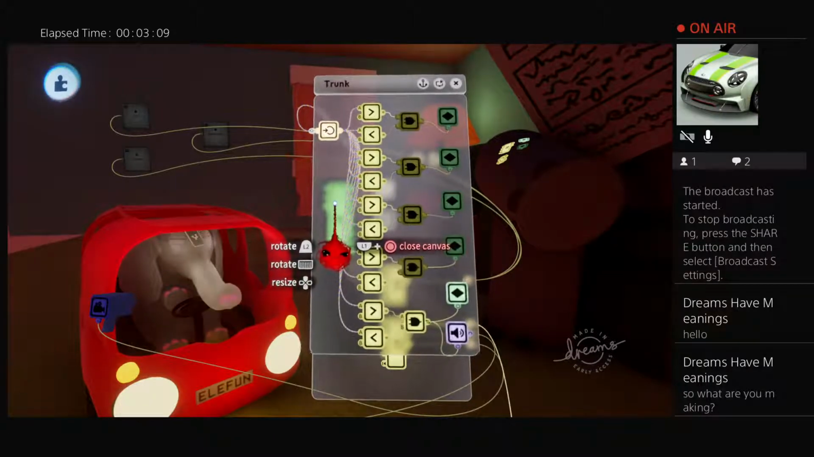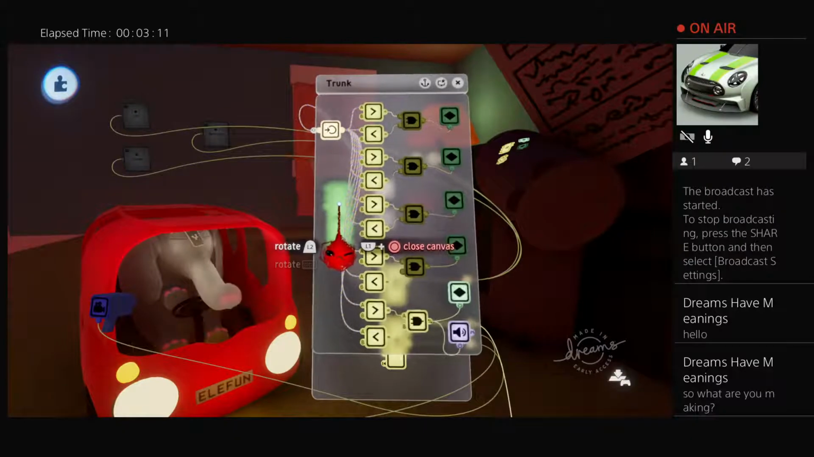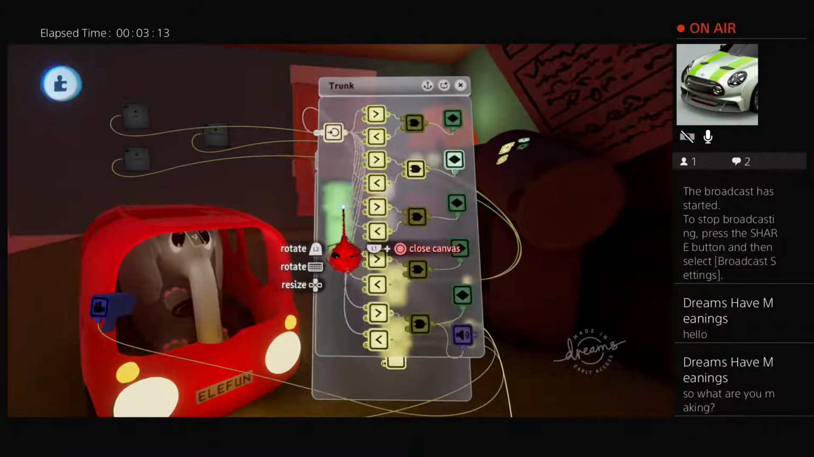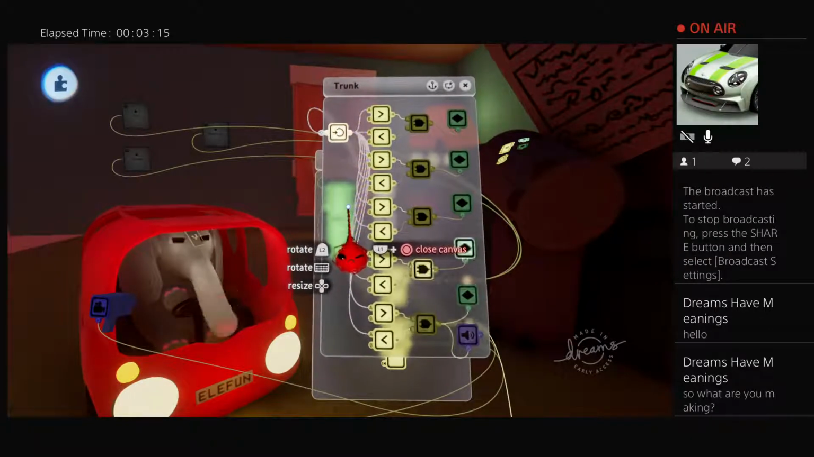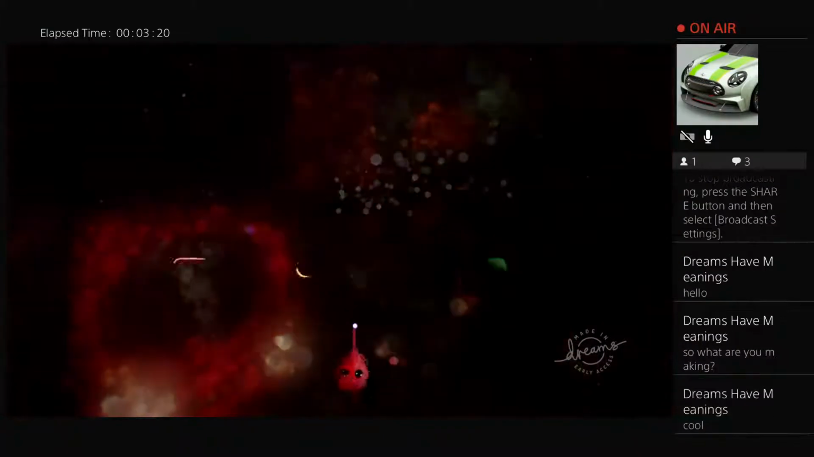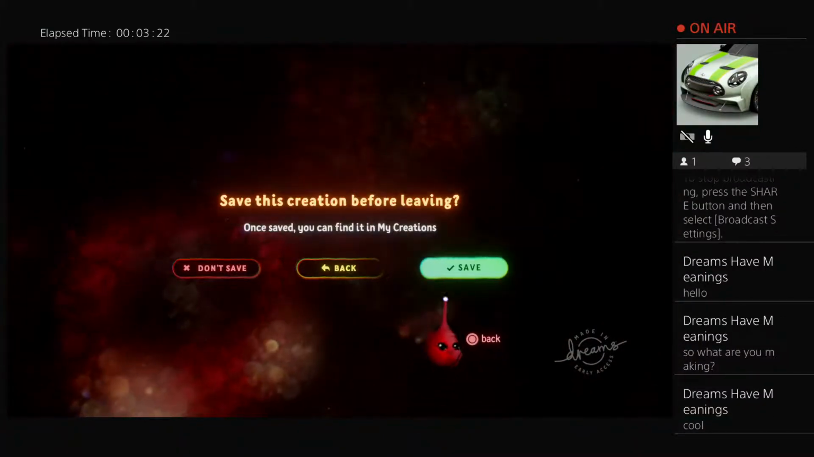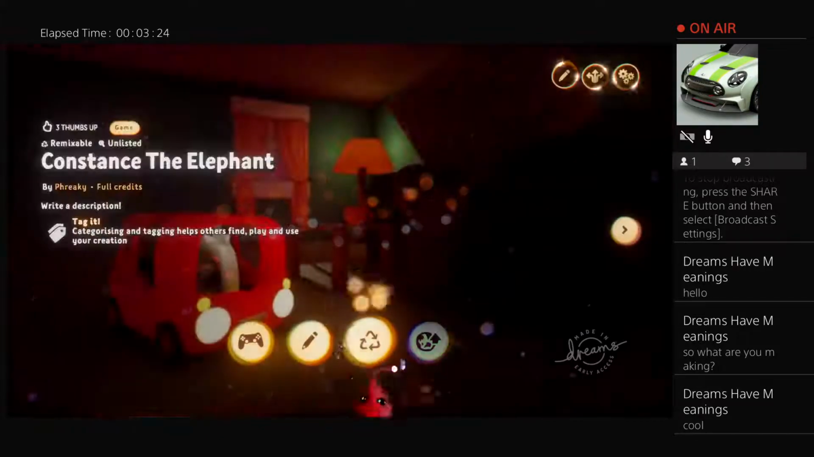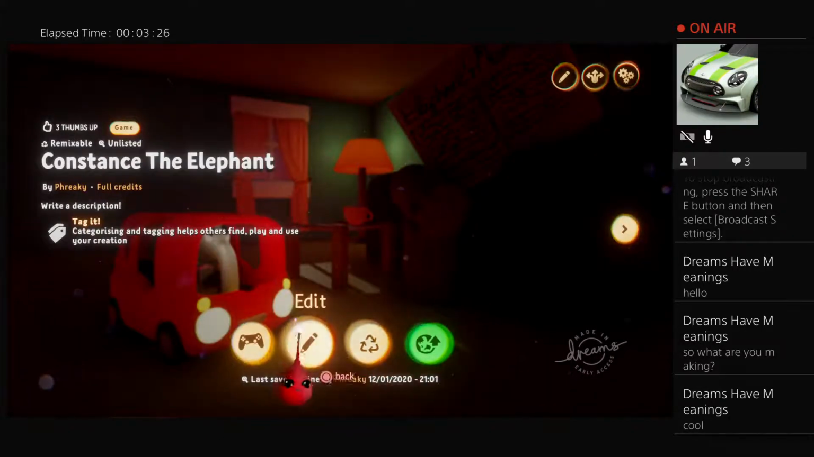So what I think I'm going to try and do is use this mechanic to make a Flappy Bird type thing. I don't quite know how it's going to work, but we will find out. Dreams have meanings. Thank you for joining me.